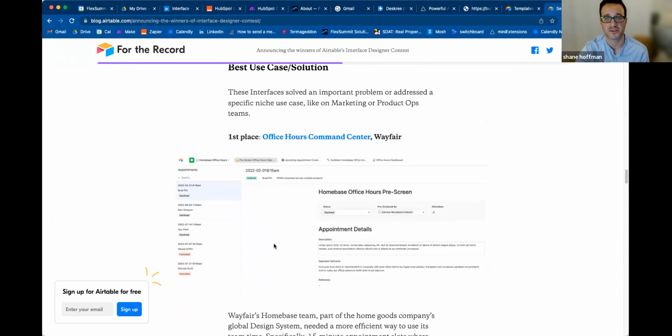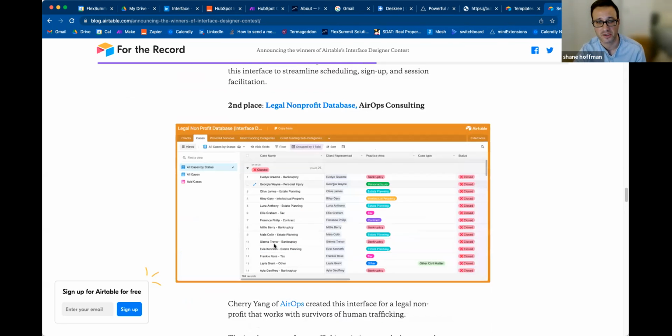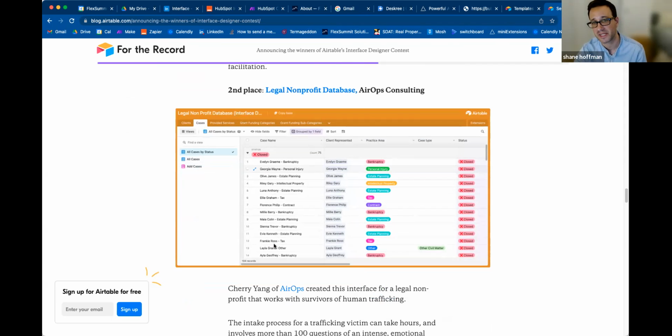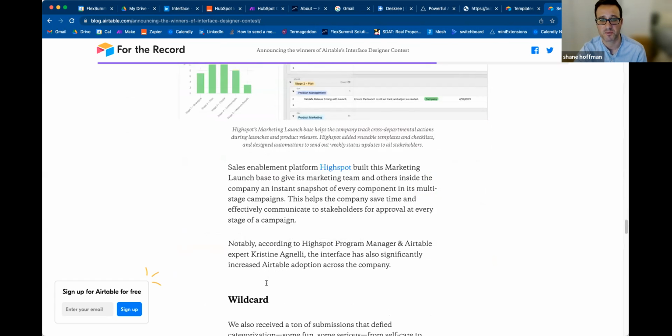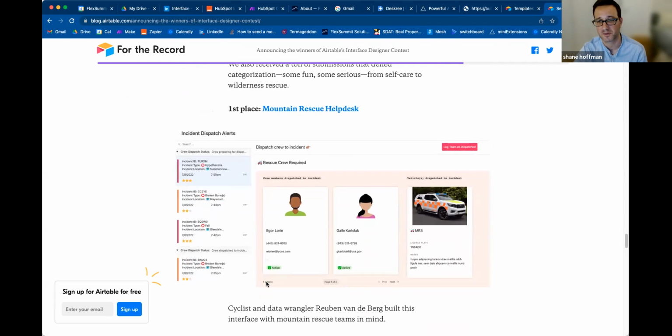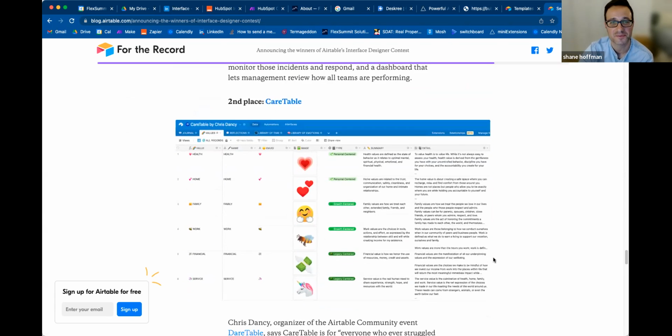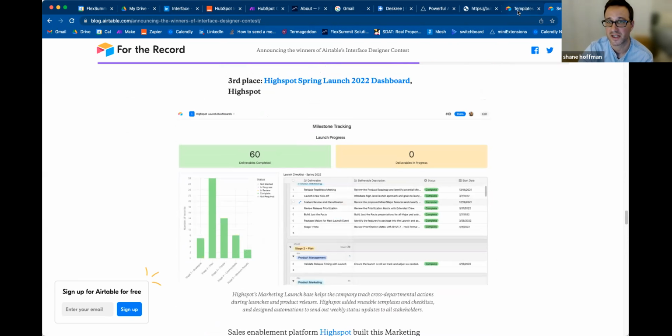Best use case solution, office hours command center. So allowing people to schedule time, I guess, with a user. Legal nonprofit database. That's for a client of AirOps Consulting. That's internal. This dashboard, wildcard, mountain rescue help desk. I don't think this is actually functional, but the idea is that you could run a mountain rescue help desk from Airtable. But the most important thing is that these are internal, and that's very telling.